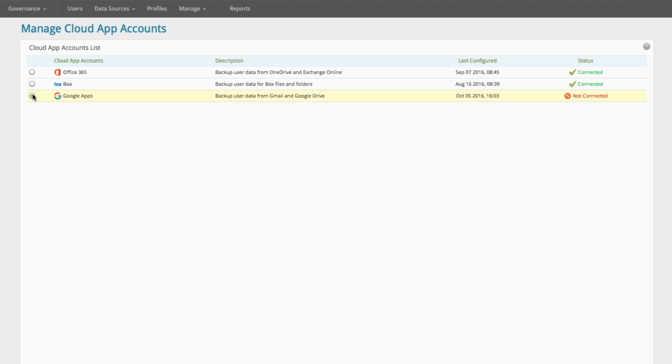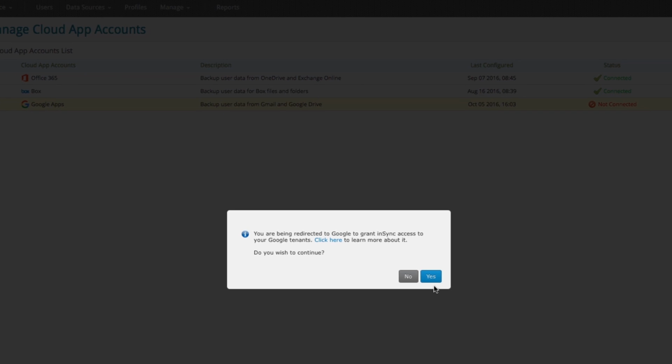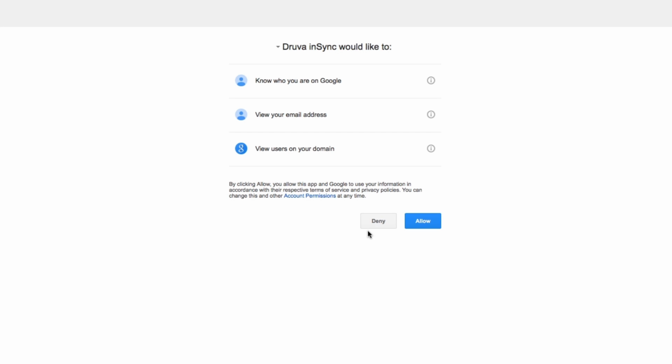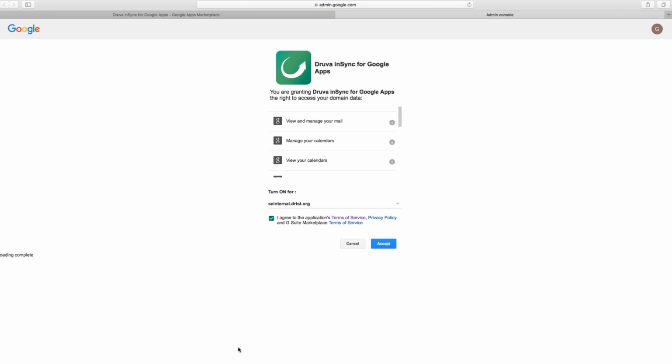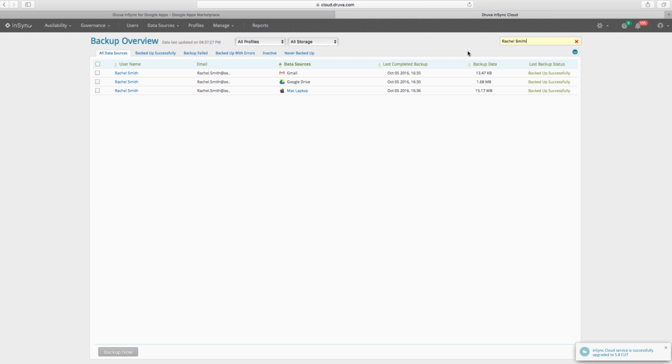Select Google and click on Configure below. You will now be redirected to Google to grant inSync access to your Google tenant. Click on Yes. Enter your Google admin credentials, password, and sign in. To complete the process, click on Allow, install the app, and accept the next few steps to grant inSync complete access. As you can see now, inSync is connected to Google Apps. Now, if you go to a user like Rachel Smith, you can see that inSync is not only backing up information from our Mac, but also from our Google Drive and Gmail as well.